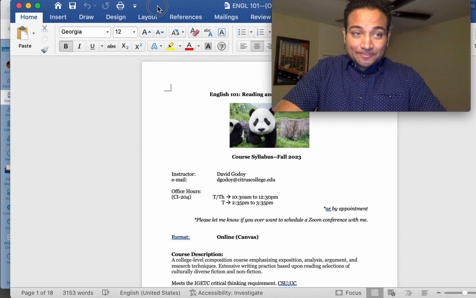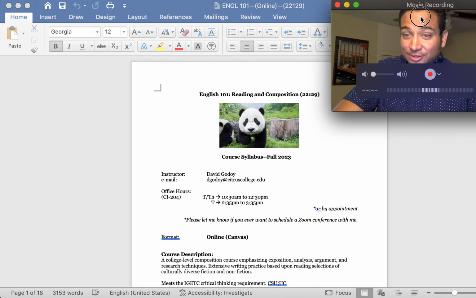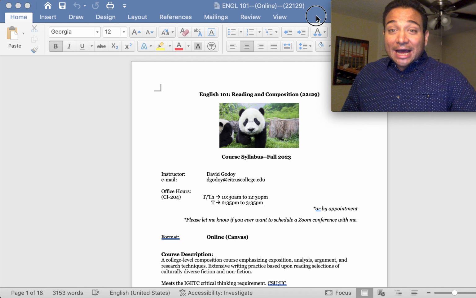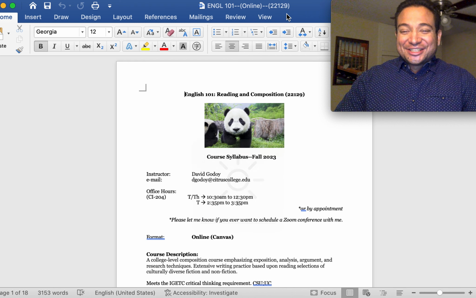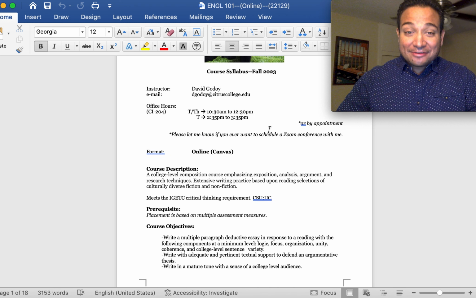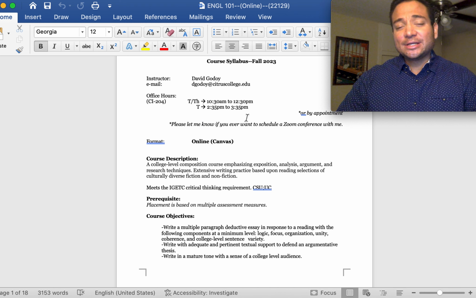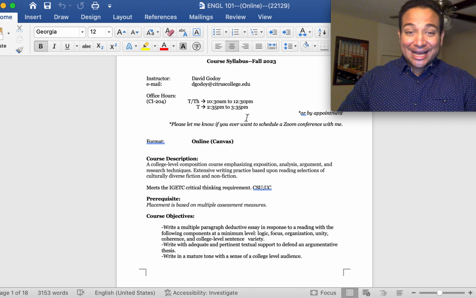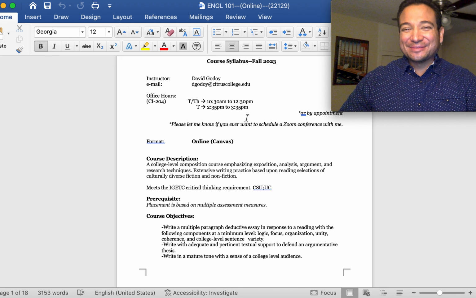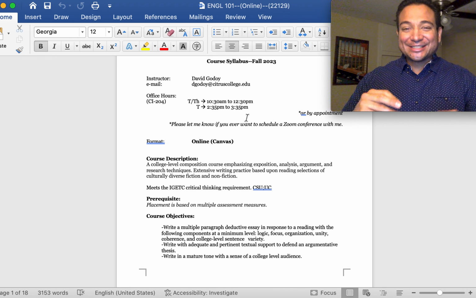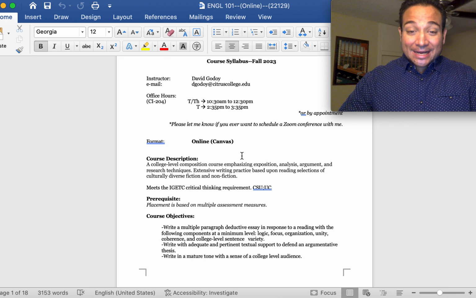Let's see. Move the image to the side. Okay, so at the very front page we have my favorite animal, which happens to be the giant panda. We have my email address. Please guys, email me, I'm here to help, and my office hours, and of course if you want to Zoom with me, please let me know. I'm here to help, so just let me know.